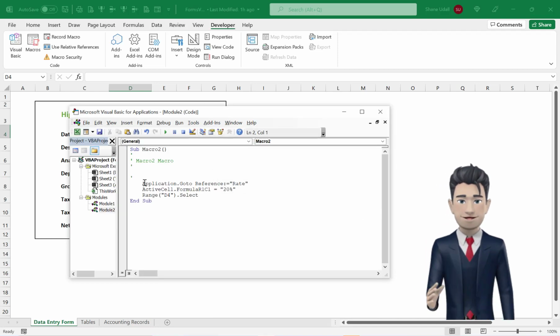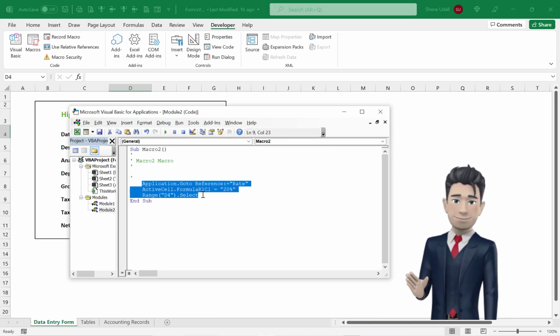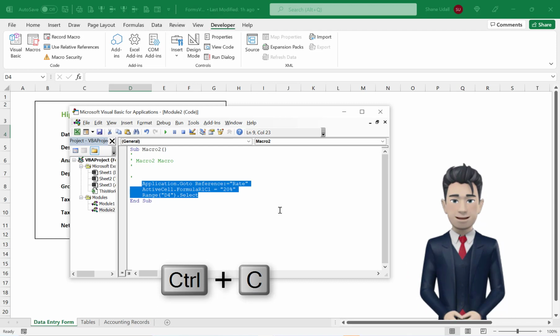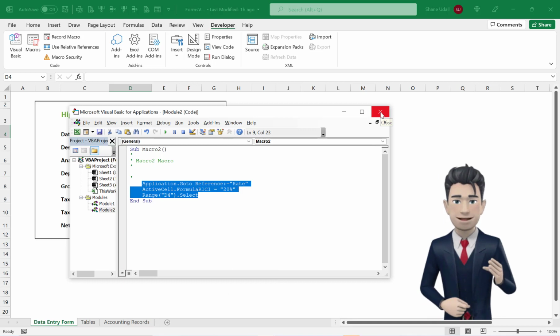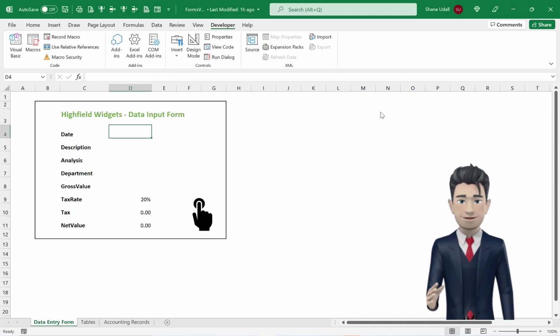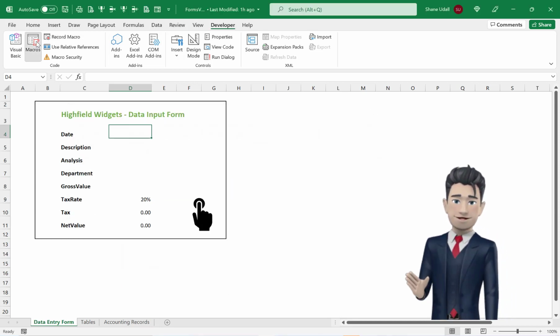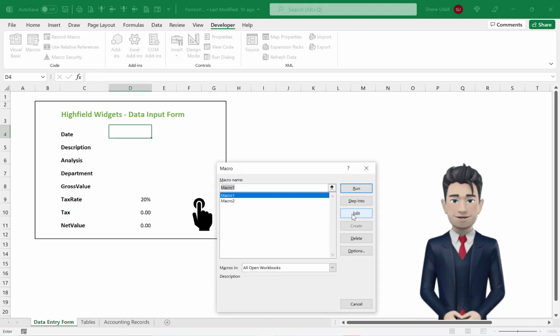Highlight the area as shown on screen. Copy this selection by using the Ctrl+C shortcut key. And now close the Macro 2 VBA dialog box, and from the Macros tool select Macro 1 and then click the Edit option.